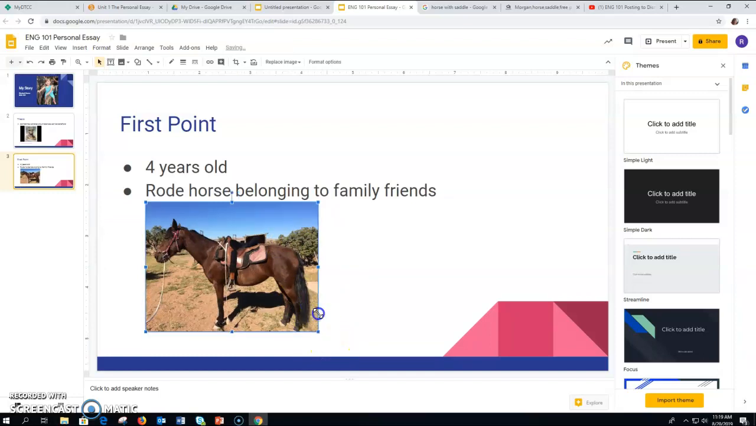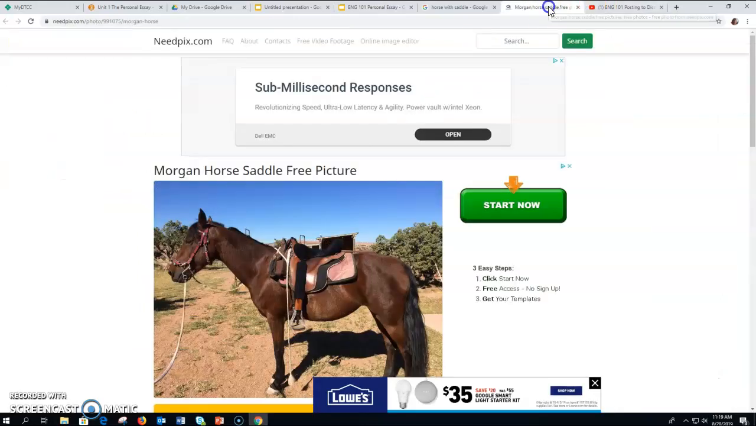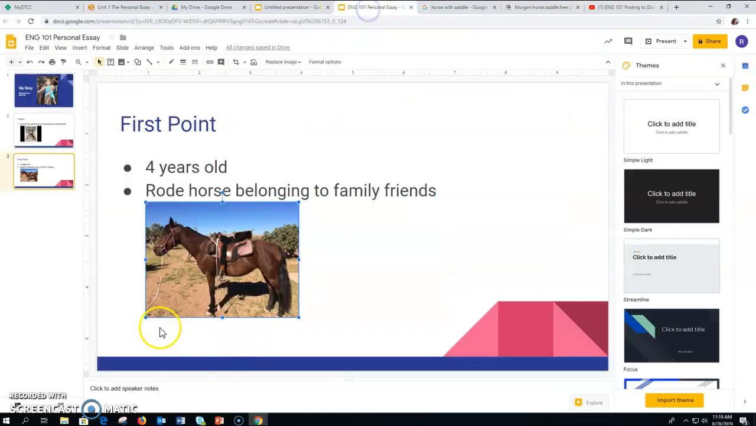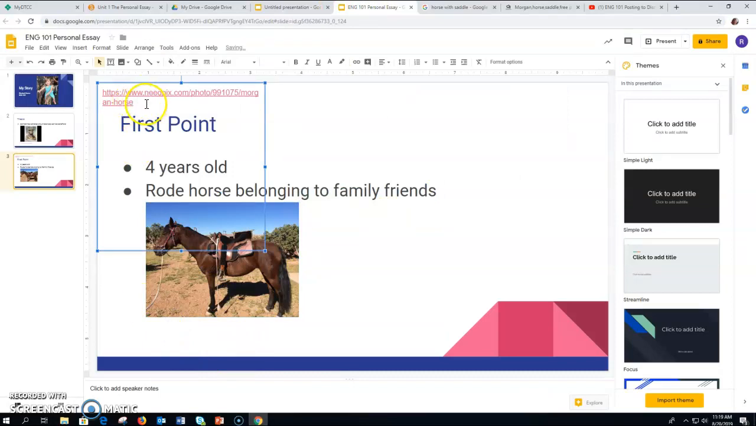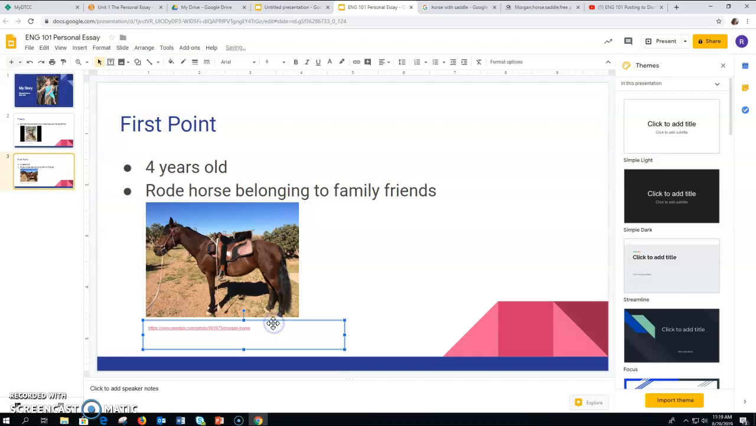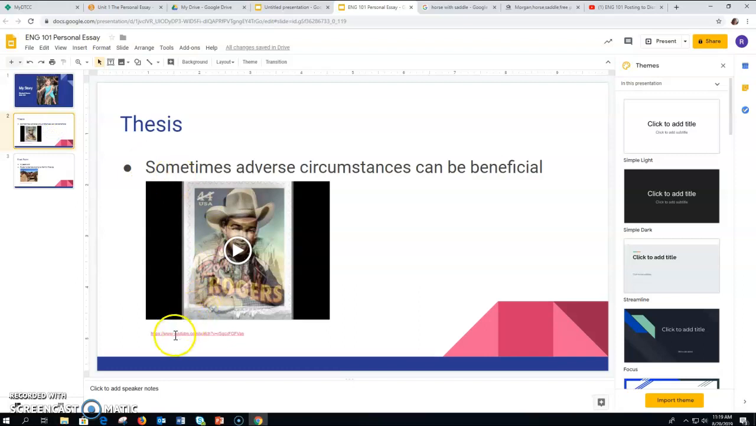I'll place it where I'd like it to be, and then I'm going to go back to that image and copy the URL and paste that underneath the image so that even though it is free to use and share, I still want to document where I got it. I can make that text very small, doesn't need to be large, but we do want to put that underneath the image so that we clearly document where we got it. And you'll see with the YouTube video, I did that as well.